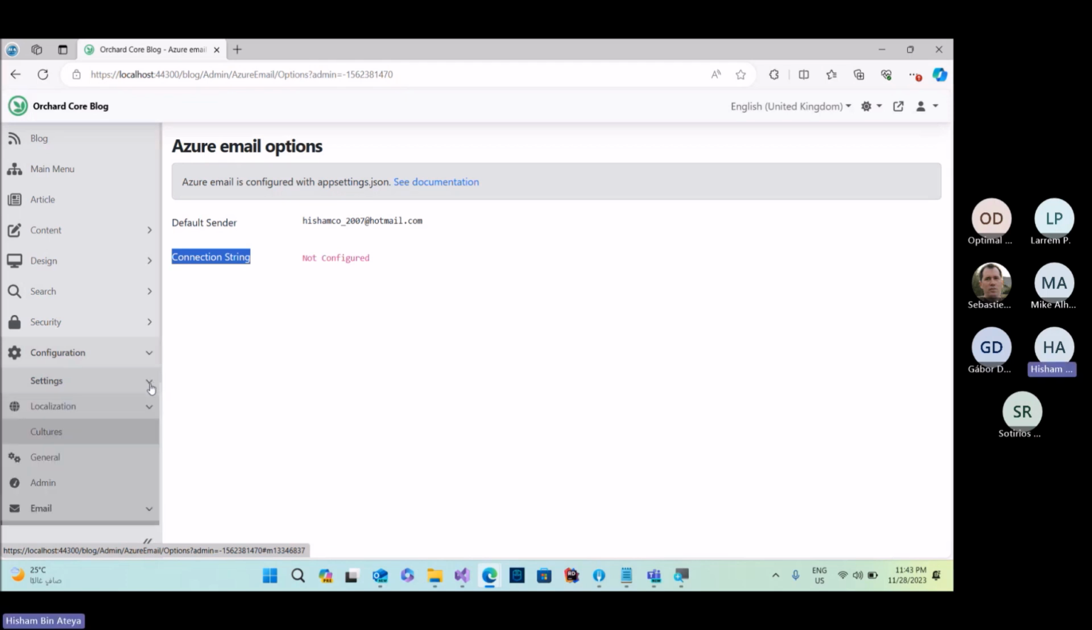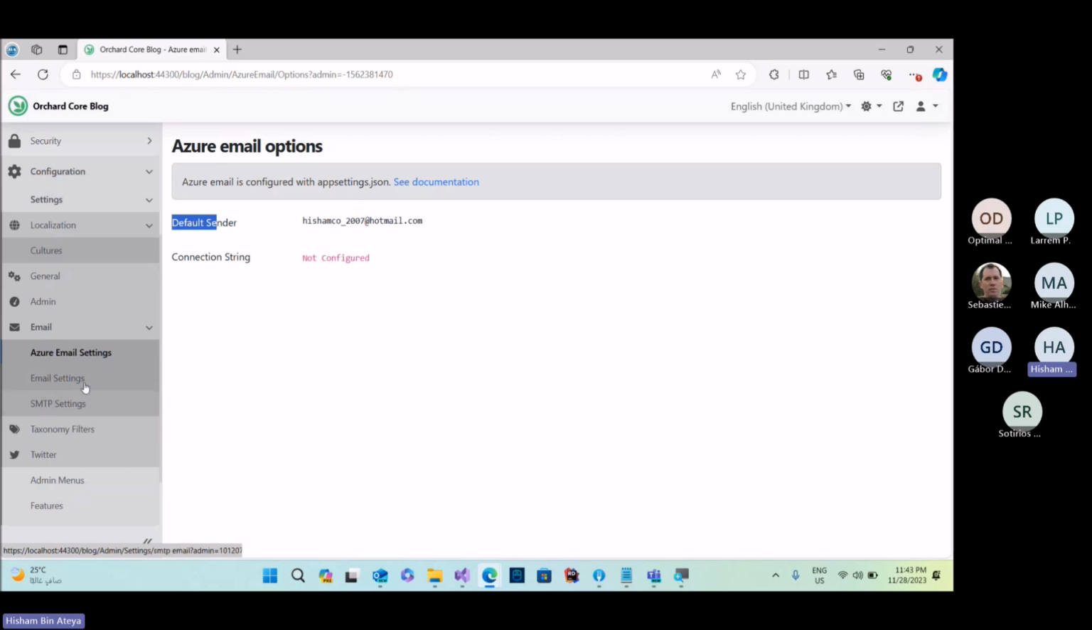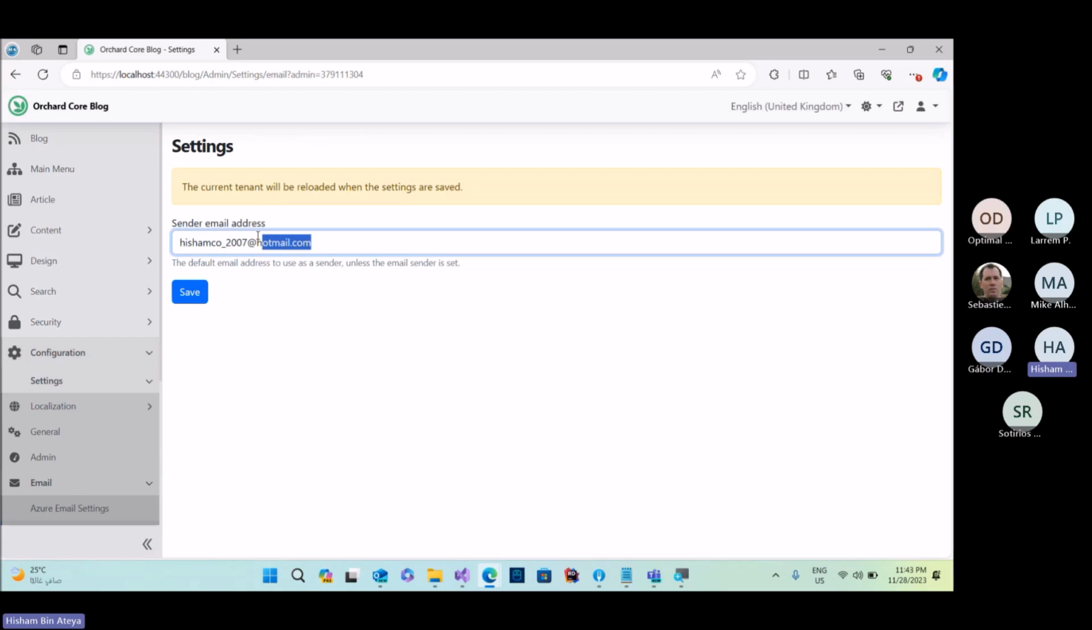Another thing I did here, because there are common things between the two providers, or all other email providers, like a default sender for now. So if we go to the email, we will find three menus: Azure email settings, which is the settings for Azure, SMTP, and there is an email settings, which is the common one. For now, I think it is simple, just a sender, but we could add in the future something like a display name. And these settings will be common for all email providers.